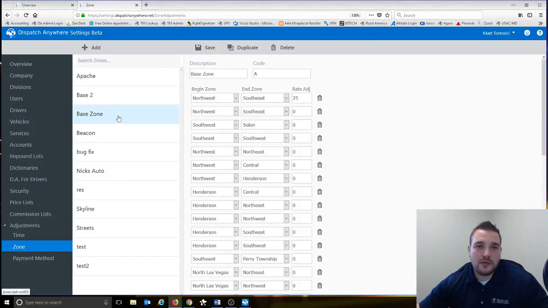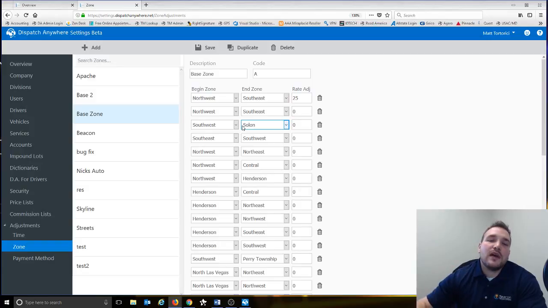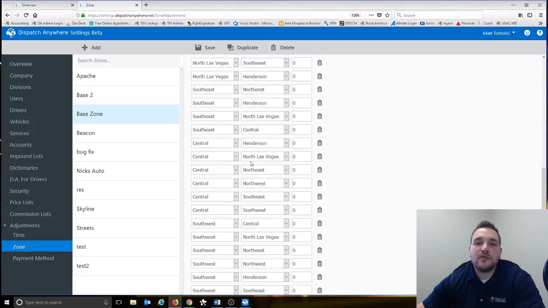Zones, I'll use the base zone one. This is the kind of thing I was talking about. You can call your zones whatever you want. You would need to add them in the dictionary, but we have like northwest. If I was going from the northwest zone to the southeast zone, it would increase price $25. If I was going from northwest to southeast, 0, southwest to Solon, 0, southeast to southwest, etc. So you have to set up all these different zones forwards and backwards to increase or decrease your price.